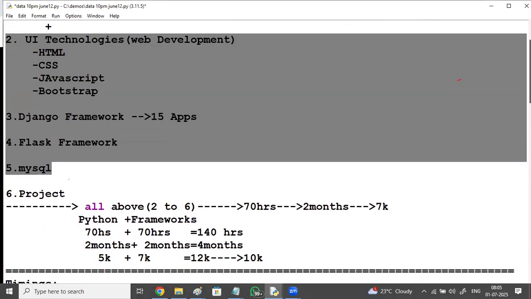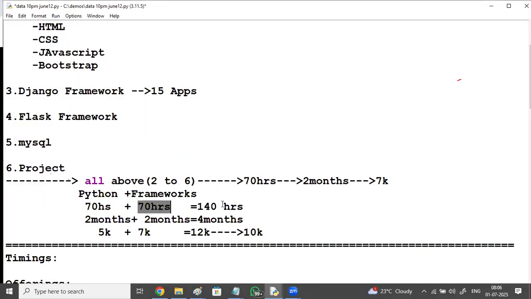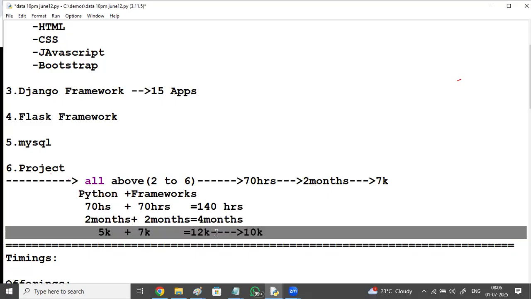Python 70 hours, framework 70 hours, 140 hours. 2 months for this Python, 2 months for this framework, totally 4 months. 5,000 for this, 7,000 for this, totally 12,000 if you're going separately.